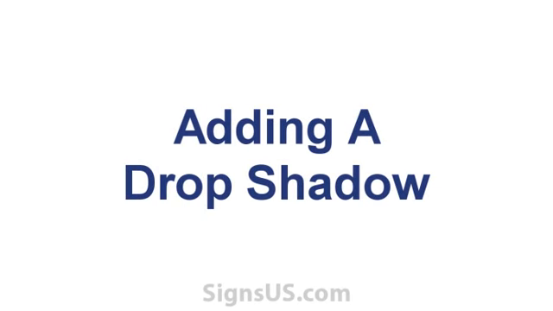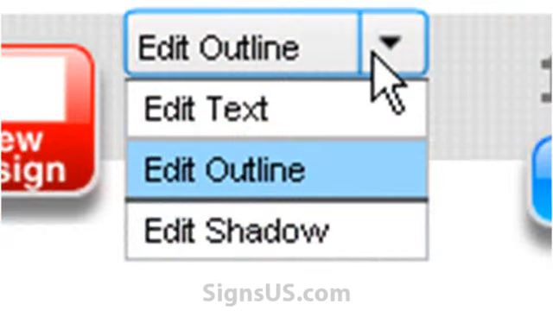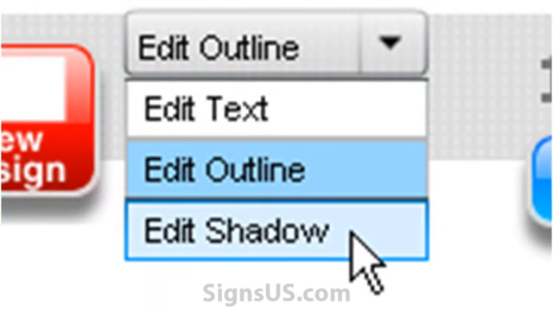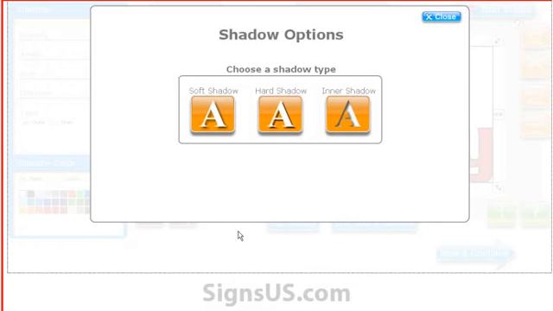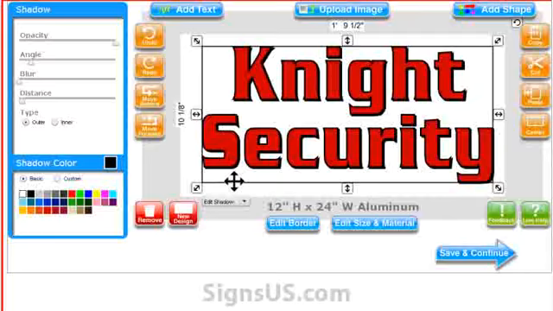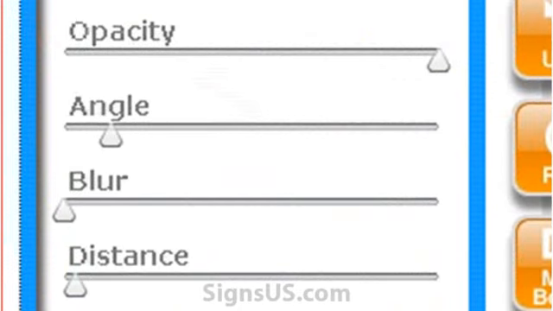Now to add a drop shadow, just click on the text, click on this drop down arrow, and double click on Edit Shadow. You'll see an example of 3 different kinds of shadows you can start with. No matter which type of shadow you start with, though, the slider controls will give you unlimited flexibility to get the exact look you want. We'll just start with the hard shadow and show you how these 4 different slider controls work together.